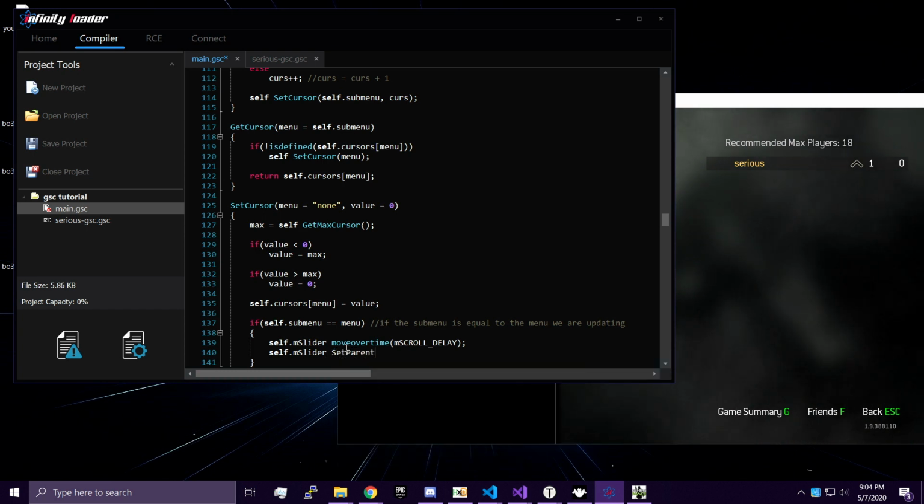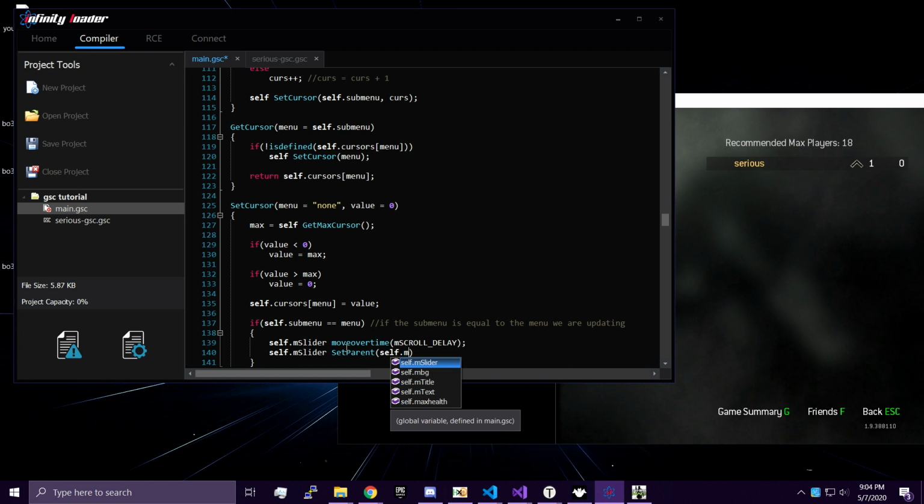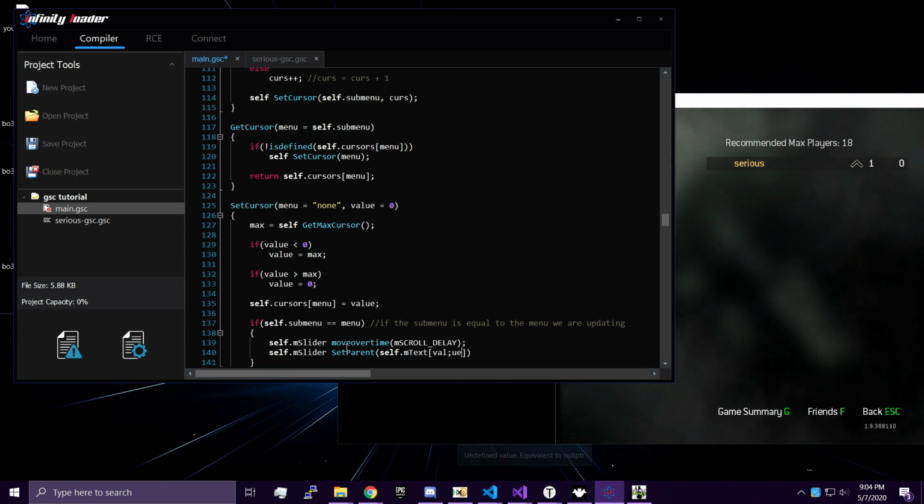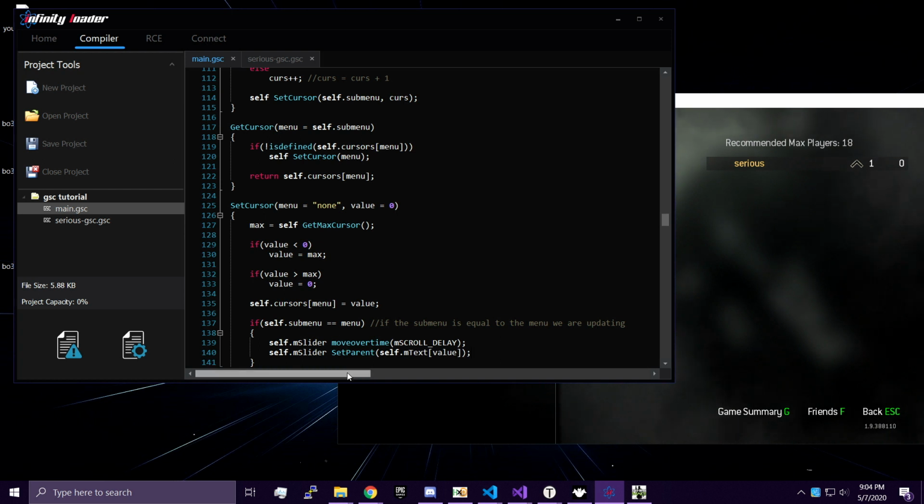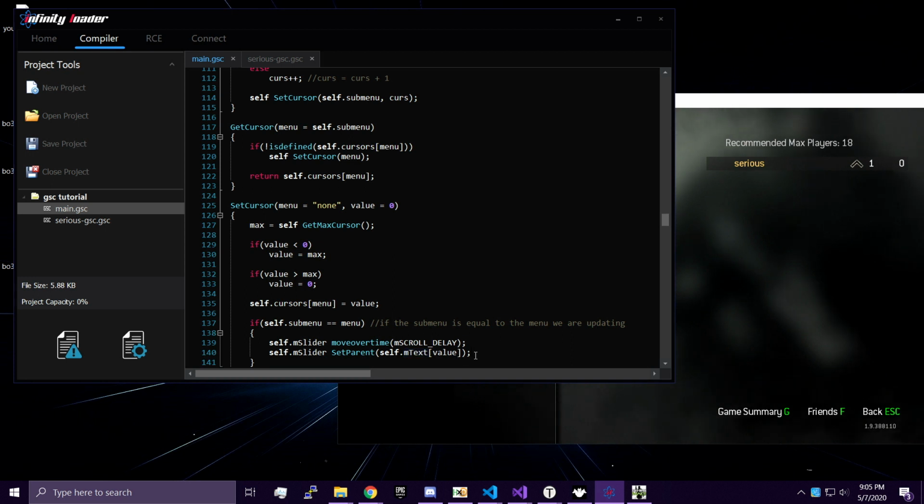Set parent, self.mText value. Self.mSlider, set parent self.mText value. mText, if you remember, is our menu text. It is our options, and this is going to set the parent of the slider to this text.